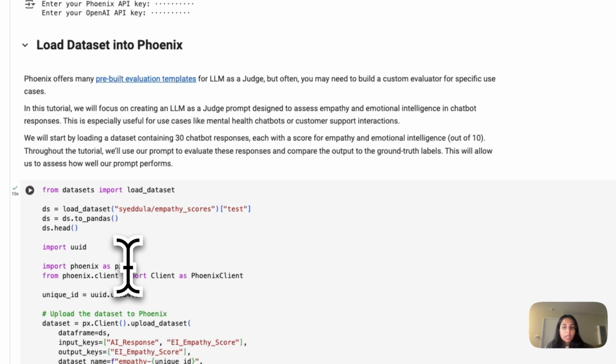But oftentimes you may end up in a situation where you need to build an evaluator for something that's maybe a little uncommon or something that we don't have. That's what we're going to be focusing on today. So a cool use case might be an evaluator that's going to judge the level of empathy and emotional intelligence a chatbot may have. Some use cases for this might be a mental health chatbot or customer support interactions, and you want to make sure that the level of attention and care your customers are getting are meeting a certain bar.